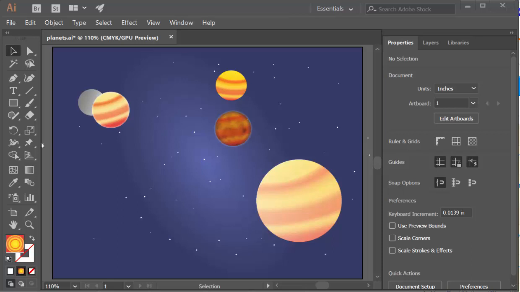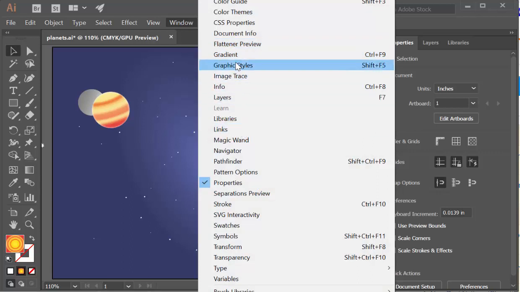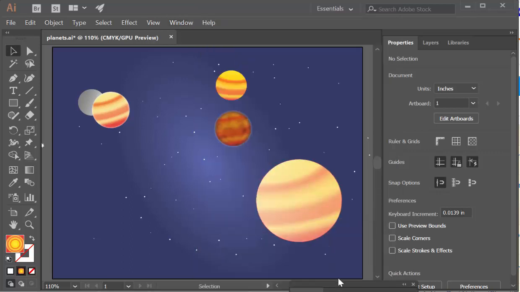Okay, today we're going to take a look at how to create some gradients for planets. Essentially what we're trying to do is work with our gradients. You can see this gradient here. If I open that, I'm going to get color, which is not what I want. I'm going to go to the gradient panel. So Window, Gradient, and here it is.